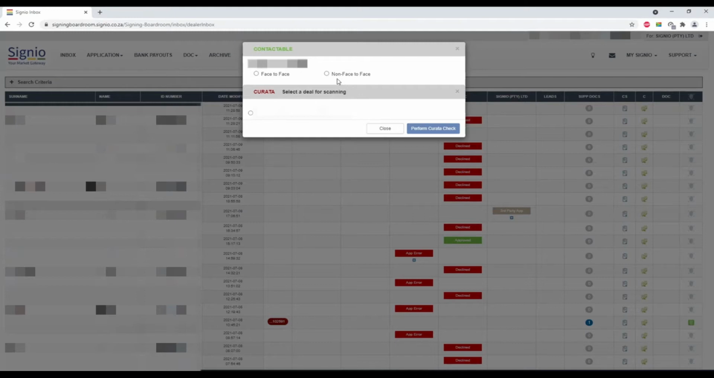Face-to-face requires a mobile application on your mobile device, and non-face-to-face will send out a link to the client either via email or SMS to be able to complete remotely on their device. You can use the same process to complete the KYC onboard of the client internally or face-to-face as well. You'll notice we have the client's ID number and their name.